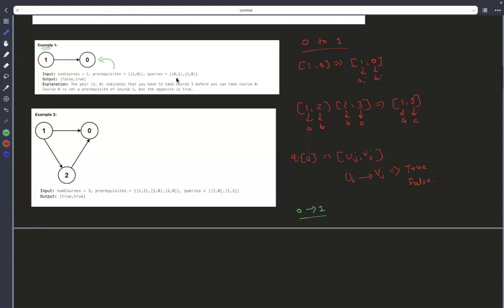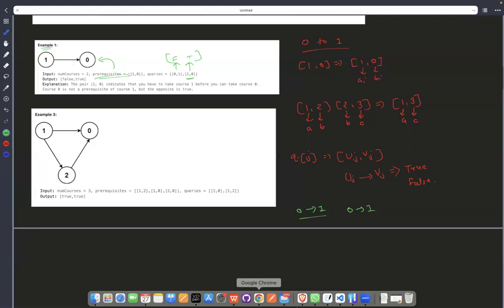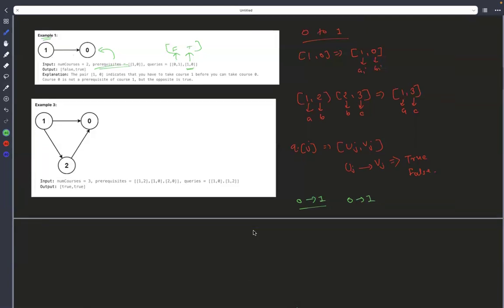Queries are given like say 0 1 and 1 0. Understood? We have to first check that there is a path possible from 0 to 1 from this prerequisite array. So okay, we can see that from 1 to 0 is there, from 0 to 1 is not there. So this is our false. 1 to 0, yeah, as I told that 1 to 0 is there. So this is true. So like that, we have to print this array. Same for this also.